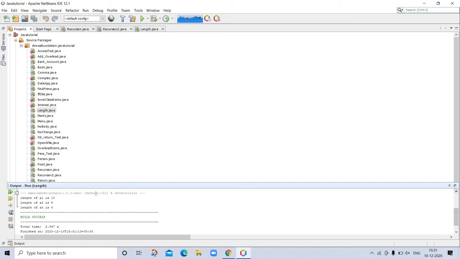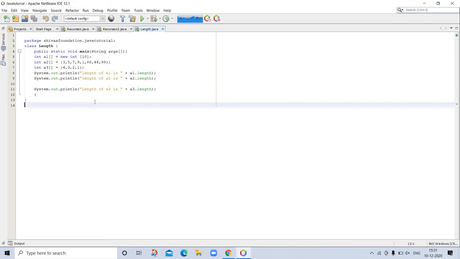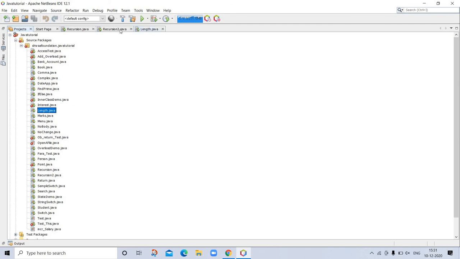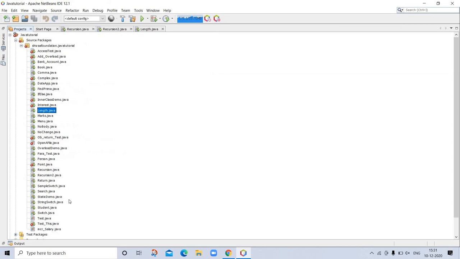So length of A1 is 10 and A2 is 8 and A3 is 4. So let's see here, A1 is 10, and then 3, 4, 5, 6, 7, 8, and it's 4. So these are all the questions I want to show you.